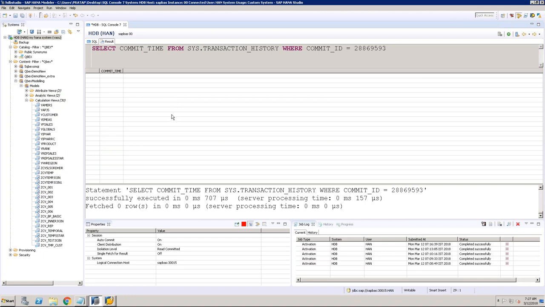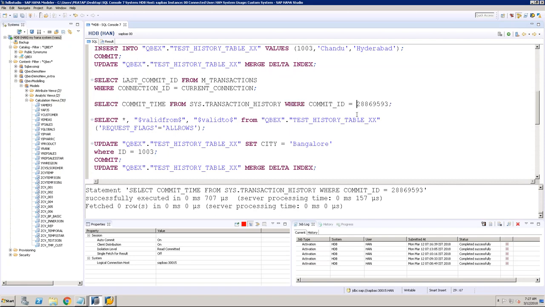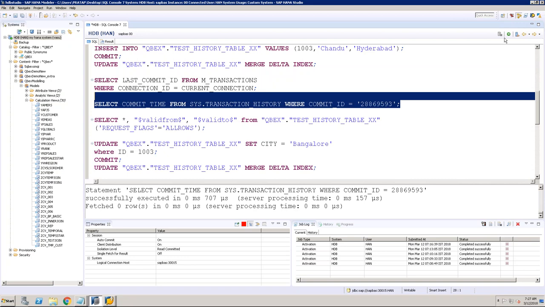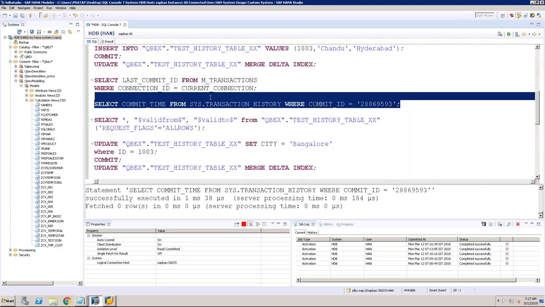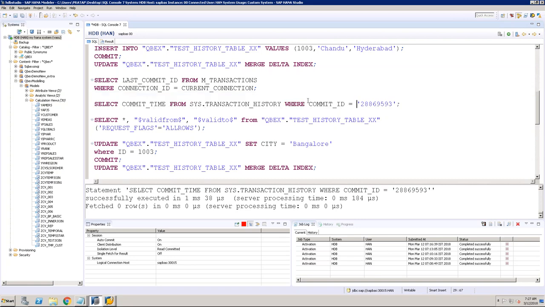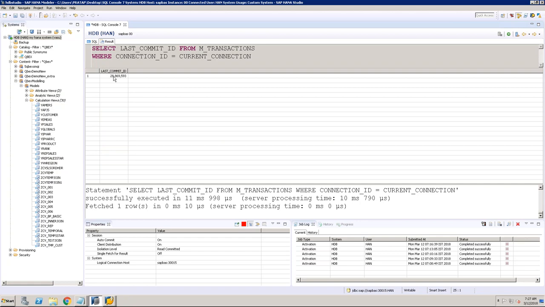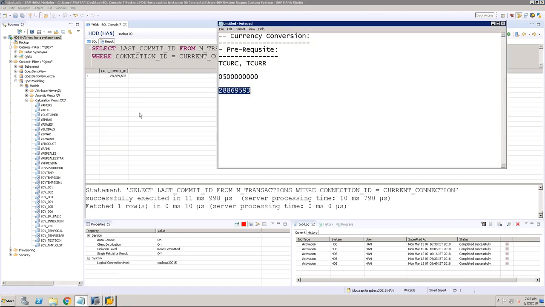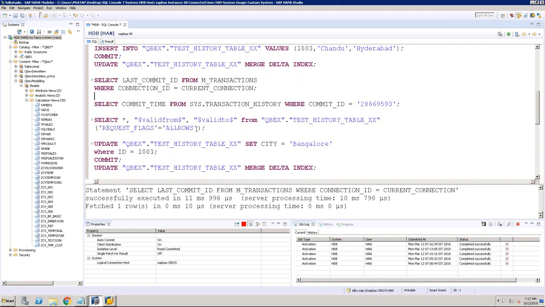Why is it not showing the commit ID? Was there something I was missing? 28869593. Okay, don't worry. That will have that timing.